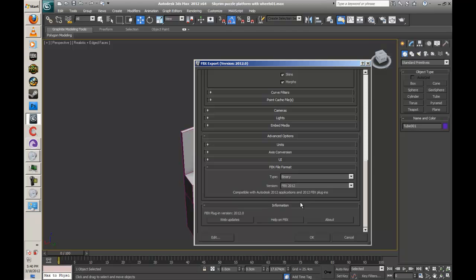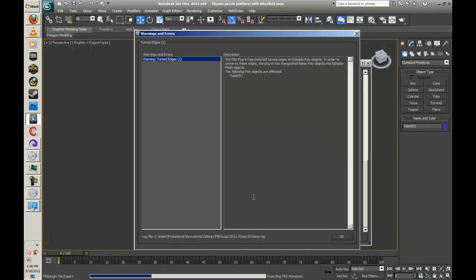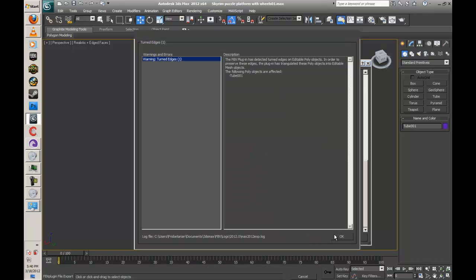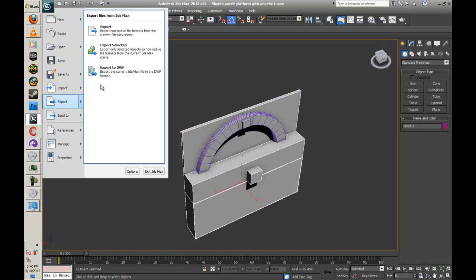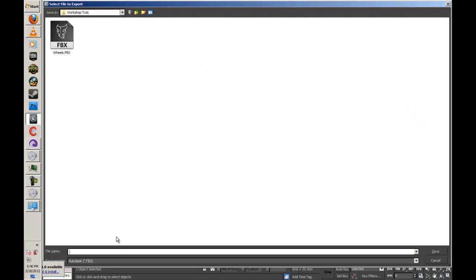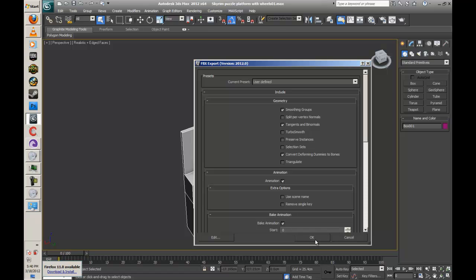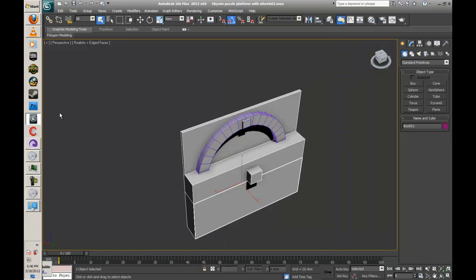The rest is trivial. If you have a new version of the UDK, then you should choose the FBX version 2012. If you have a version that is older than the September version, you should choose the 2011. So press OK. Don't mind trim edges. Alright. Press on the second platform. Export, export selected. Platform. Save.